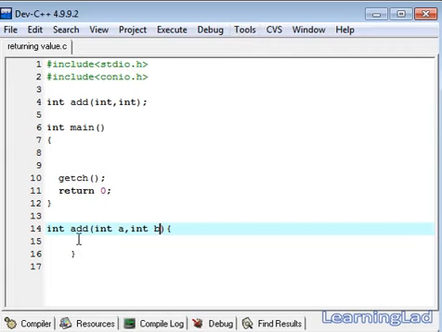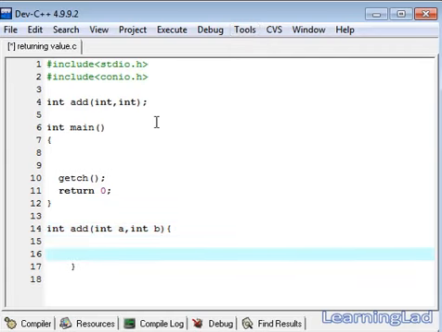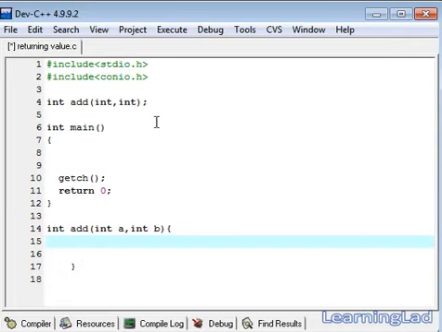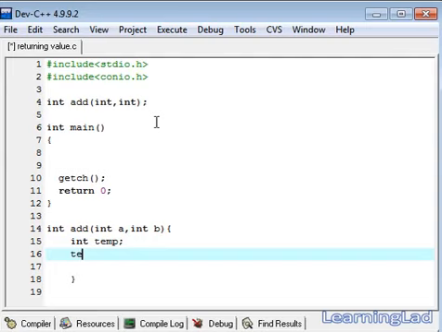Now inside this add function, we have to calculate the addition of a plus b, and we need a variable to store that. For that purpose, we're going to create another variable called int temp for saving this temporary result. Then we're going to assign temp equal to a plus b. So now this temp variable contains a plus b.